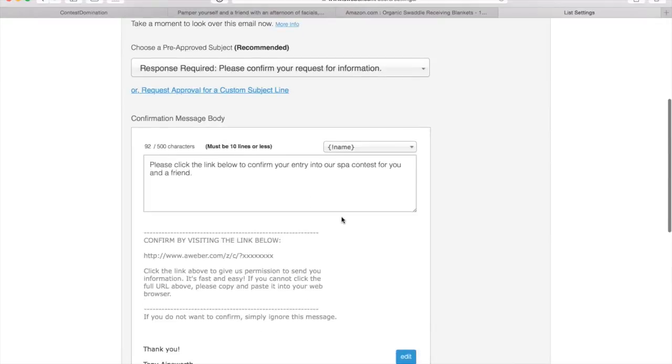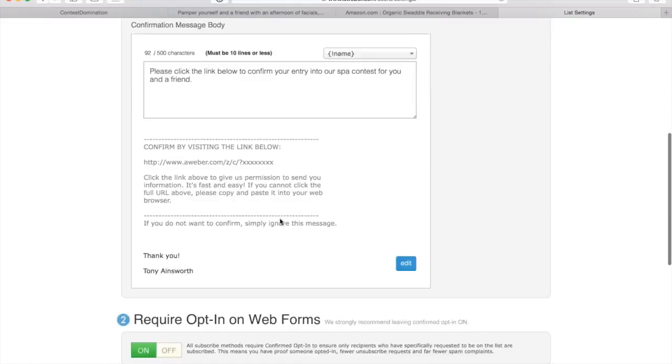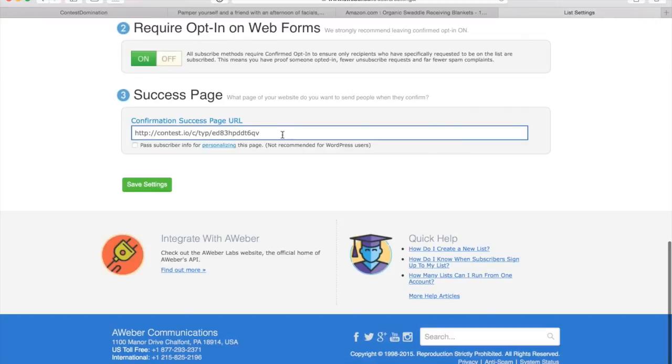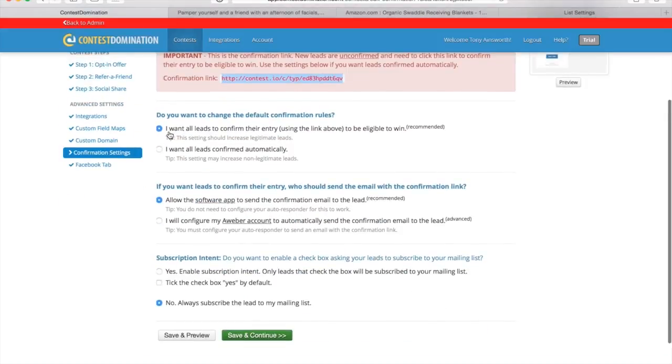So since we know when someone opts in, they're going to get this double opt-in confirmation. And when someone clicks that double opt-in confirmation, they're going to go to the contest confirmation URL. So in here, I want all leads to confirm their entry, which means unless they double opt in, they won't be considered as a potential winner.